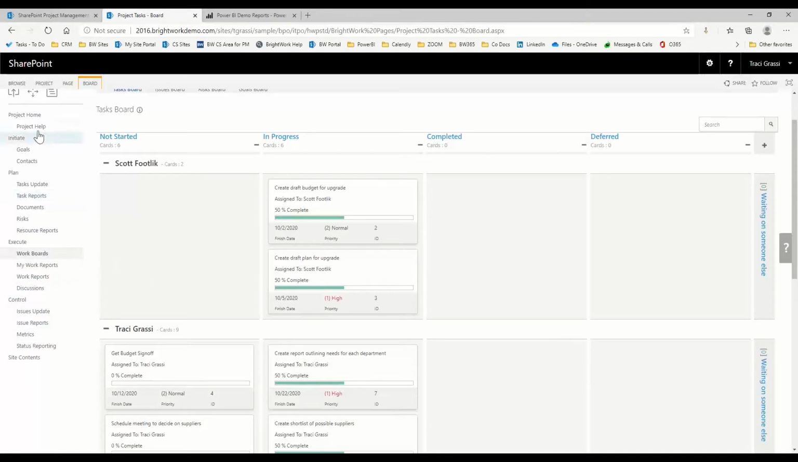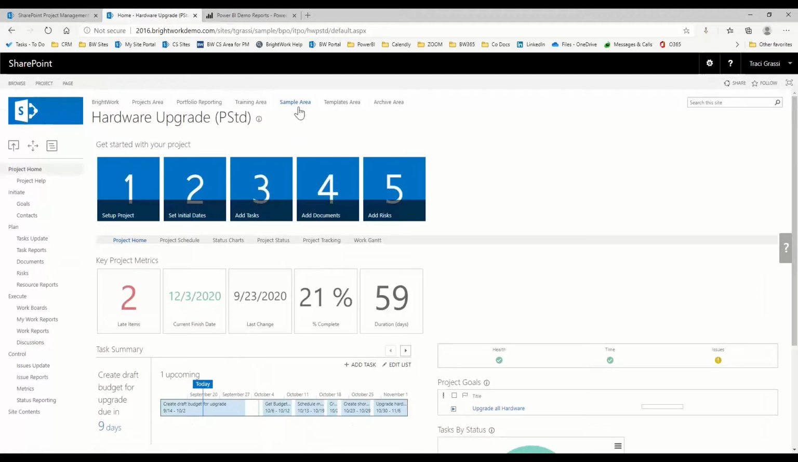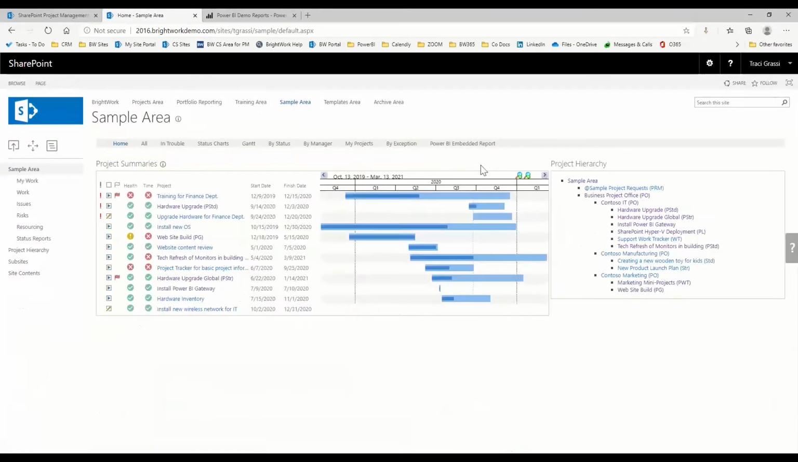So now that we have all this data in our site, where is it actually going? And so now if I come back up to my area, I'm just using my sample area here. Over on the right, here is my business project office, and I also have an office just for IT. So for IT, I'm just seeing my projects for IT. Manufacturing, I'm also just seeing my projects for those, and of course marketing as well.